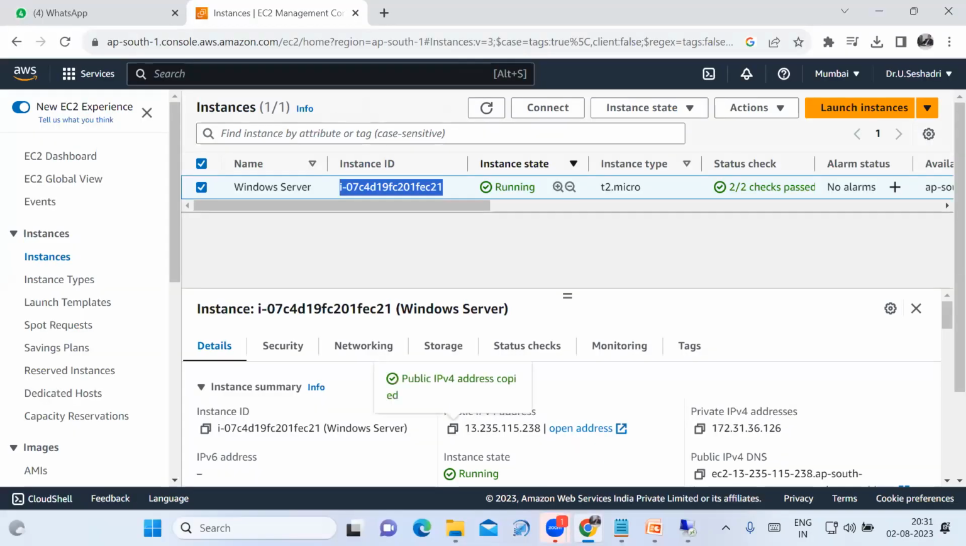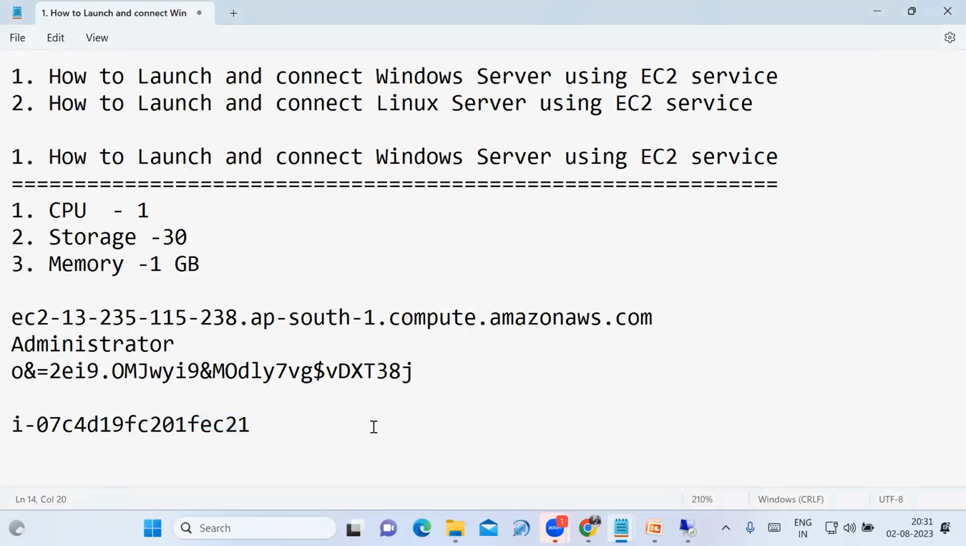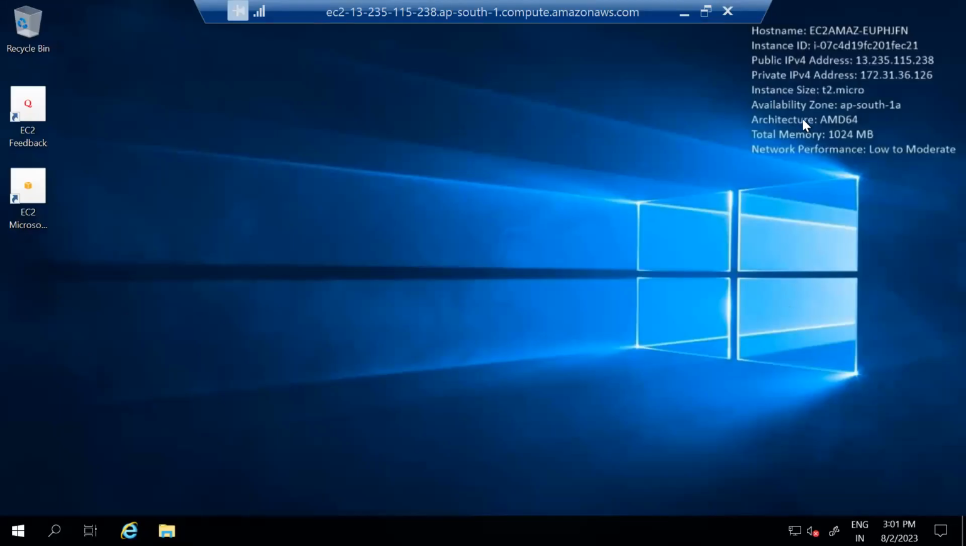This is the public IPv4 for my instance, 115.238. And also, to launch your instance, the availability zone in the Mumbai region is AP South 1A. What instance type did you choose to launch your instance? T2.micro. What memory is it providing? 1 GB memory is provided. Network performance is low to moderate if you choose the instance type T2.micro. Right? It means I am connecting to the Windows server from the Mumbai region.